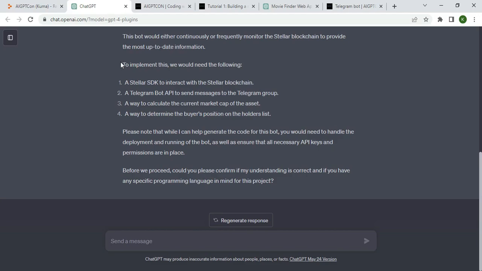And this part is really important, because ChatGPT is now telling us that to implement this, we need the following. We need to interact with the Stellar blockchain. We need to create a bot, an API for the bot to create a Telegram group, and we need to find a way to calculate the current market cap of the asset and a way to determine the buyer's position. And of course, there's the usual disclaimer about being a bot, and all that. But at least now we know ChatGPT understands what we are trying to do, and so we're going to move forward with that.